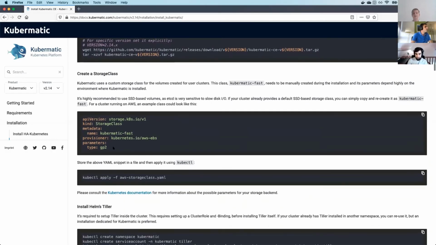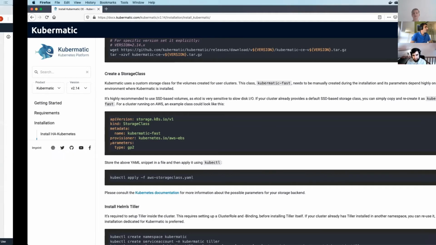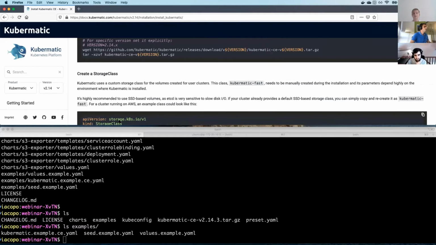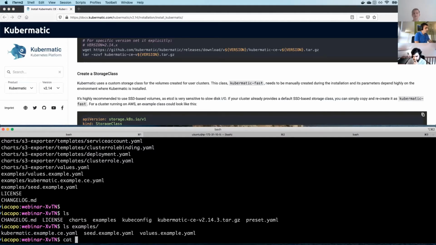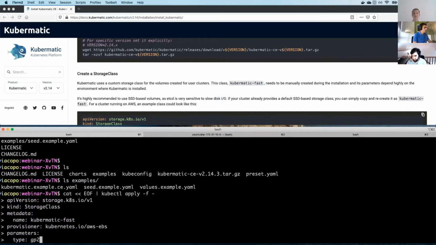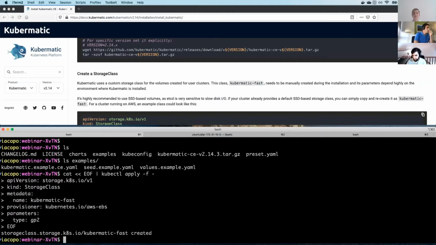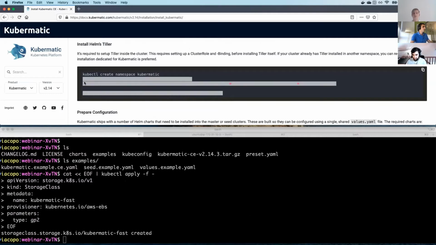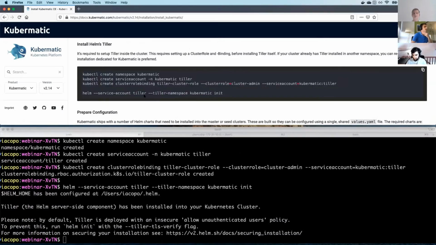So let's continue. We need to create a storage class because, for instance, etcd requires persistent volumes, of course. So let's create it. Here we are. The storage class is created. Now, as we are using Helm 2, we need to install Tiller. That is the server part of Helm. Again, I'm just copying and pasting the commands you can find here.